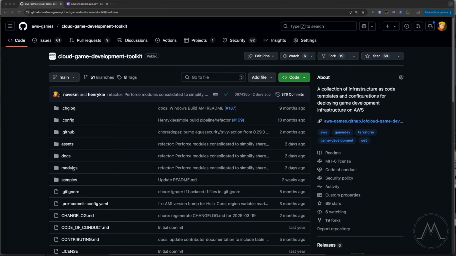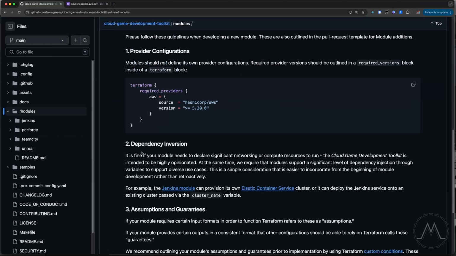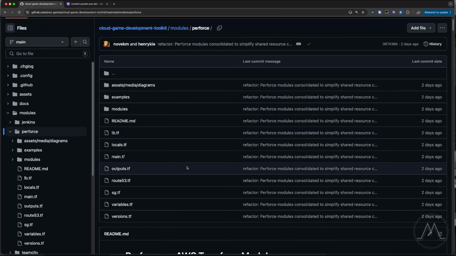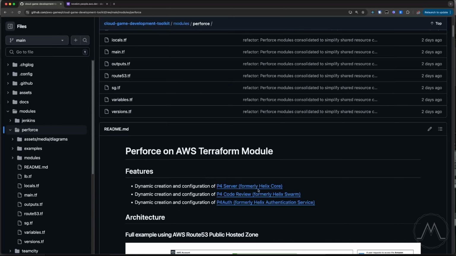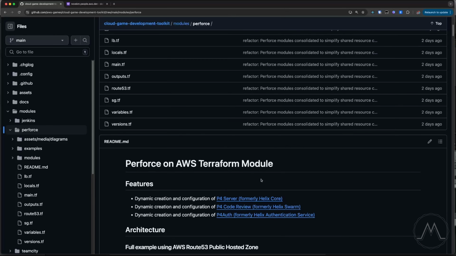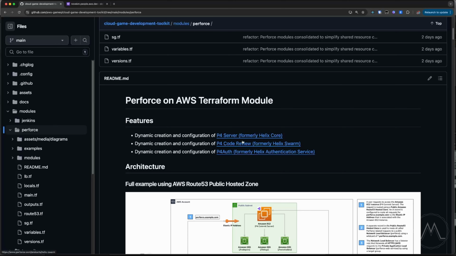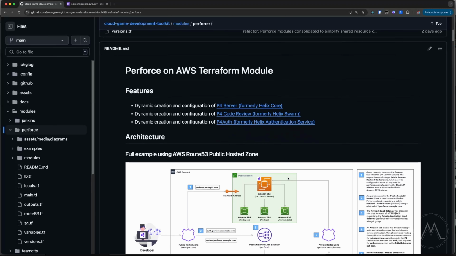So I'm going to go into modules, and within modules, I'm going to go into Perforce, and we'll talk about the architecture. We'll talk about what this module currently deploys. Right now, that would be P4 Server, which is formerly known as Helix Core, P4 Code Review, which is formerly known as Helix Swarm, and then P4 Auth, which is formerly known as Helix Authentication Service.